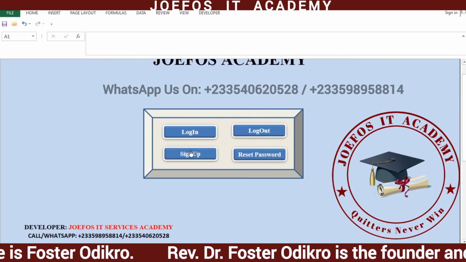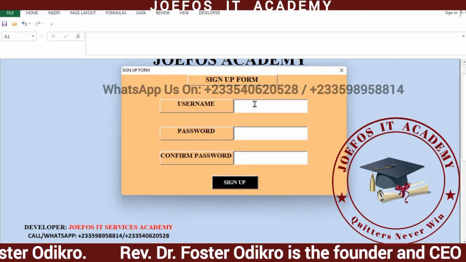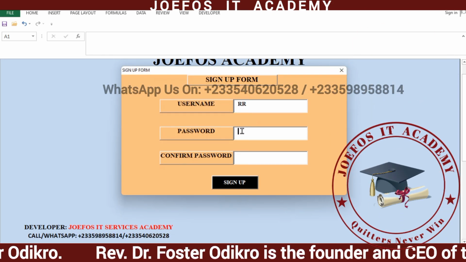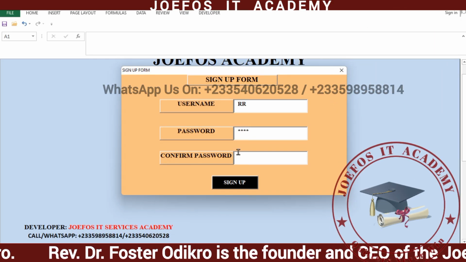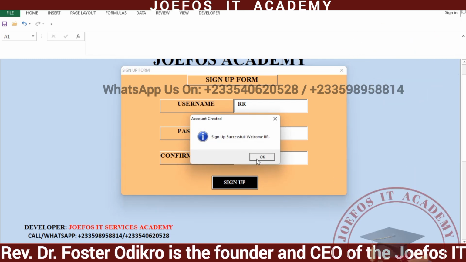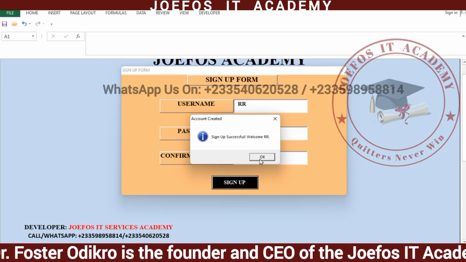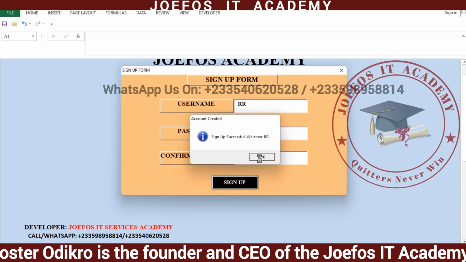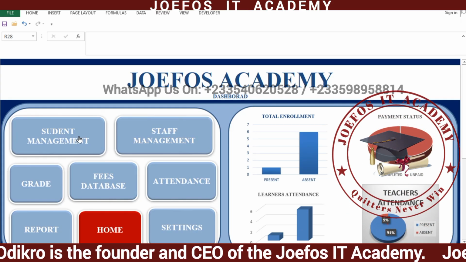So if you already have an account in this system, you just log in. If you don't have an account, you sign up. So then I type the password that I want to use. 1 2 3 and so on. Create my account, then click on sign up. So when I click on sign up, then sign up successful. Welcome RR. That is the username. So you keep it in mind, don't forget it. So it should be able to bring you to the dashboard of the system here.